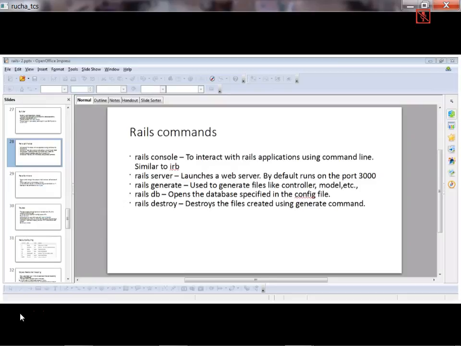All the tasks that rake can run are found using the command rake -T. So in your command prompt, if you just type inside a Rails application rake -T, it will tell you all the tasks that a rake command can execute. One of the most famous rake commands is rake db:migrate. This will create tables for you.